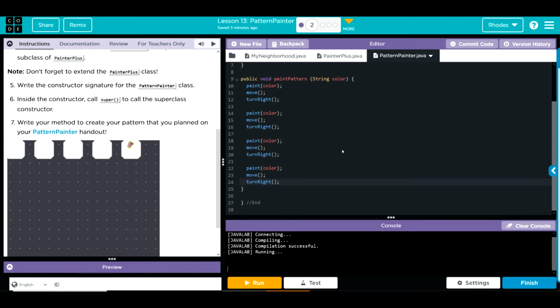Another important part of this lesson is remembering our hierarchy and inheritance rules. Just remember, a class can have 1 parent class, but it can have as many subclasses as you want. And we saw that here. Pattern Painter was a subclass of Painter Plus, and Painter Plus is a subclass of the Painter class. And through that hierarchy, Pattern Painter used the turnRight method that we developed for Painter Plus.